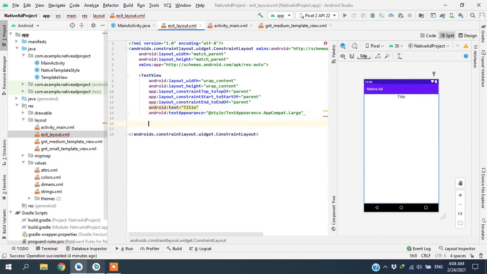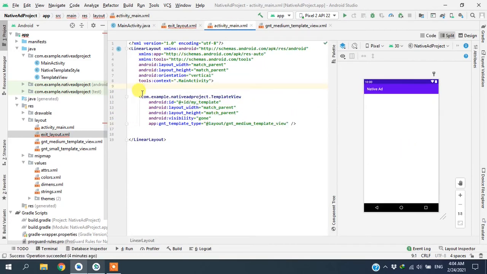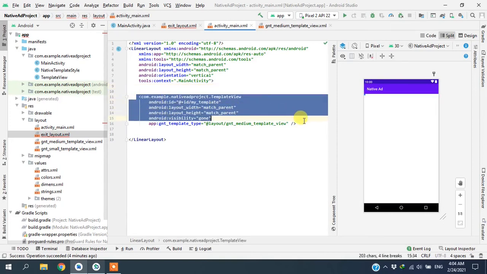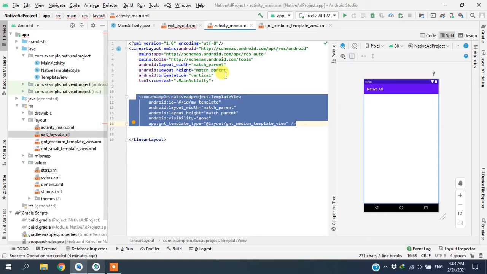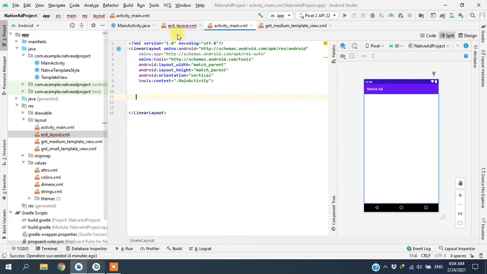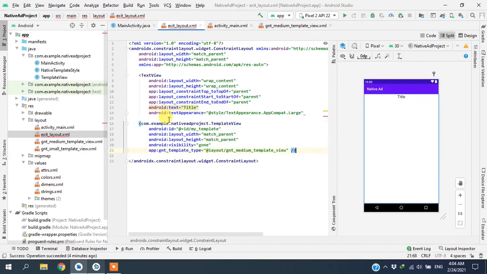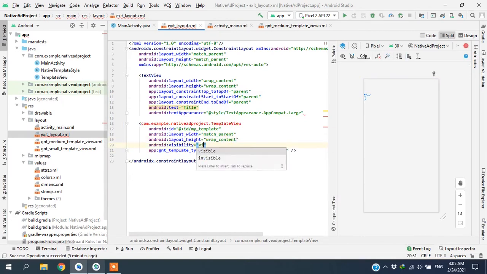Under the title, I will put my template view. I can use the same template view because I want to transfer this one from the main activity to the AlertDialog. So I cut it and paste it here under the text view for the title. So I will change the height to wrap content. Also, I can change the visibility to visible.